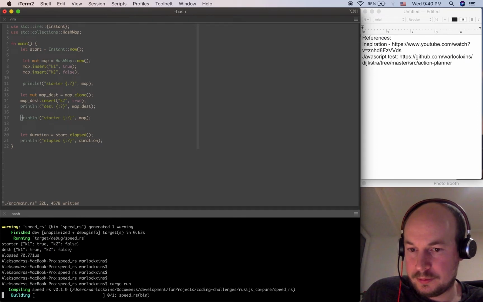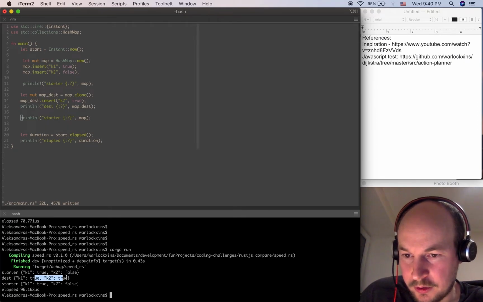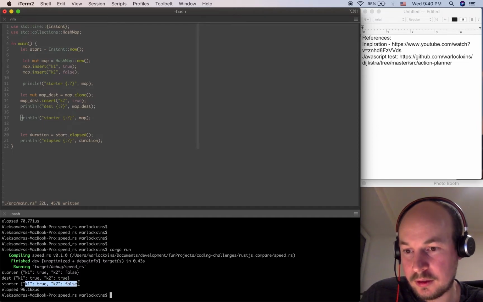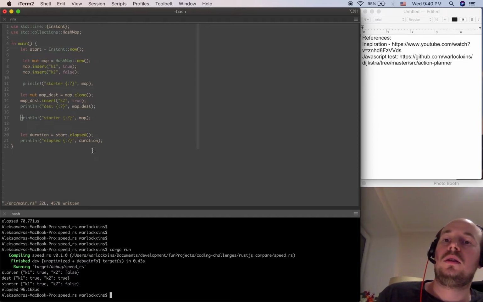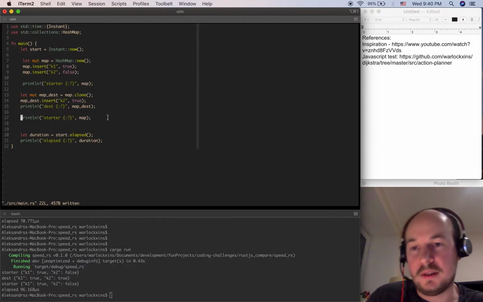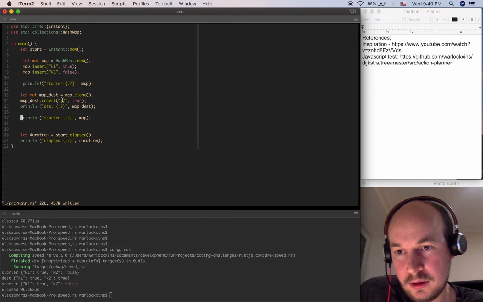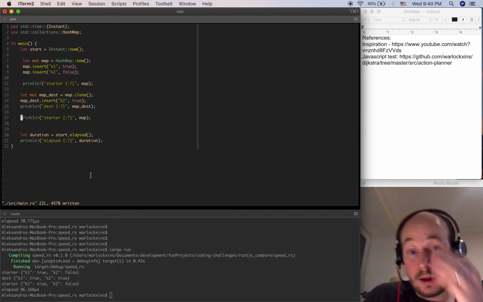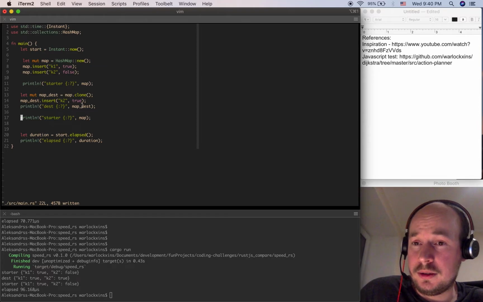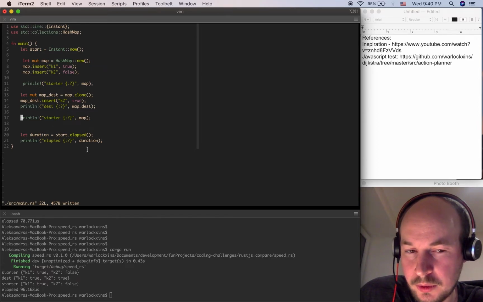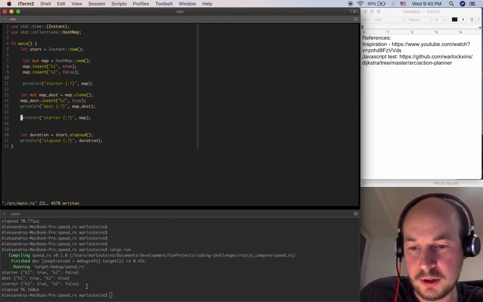So apparently my destination is updated with true value, and starter value is still false. So this is nice, and this is powerful to be able to update the map. Now, what would be the way I would use it?